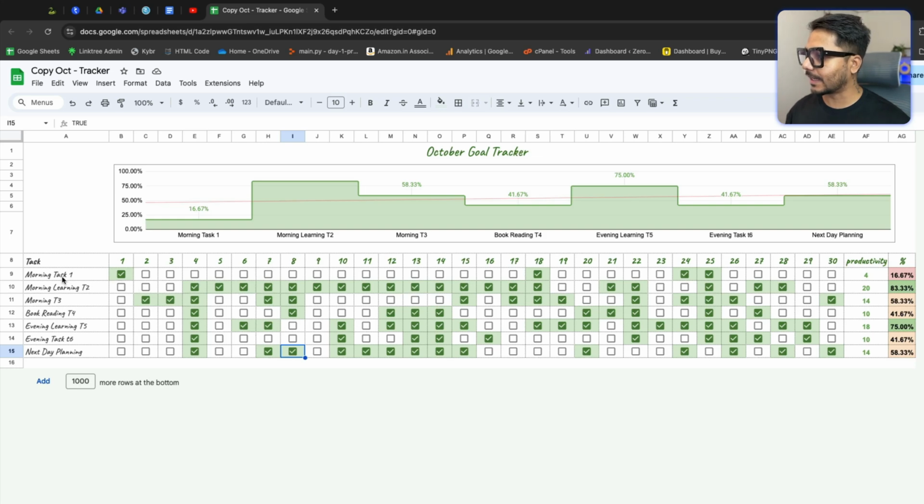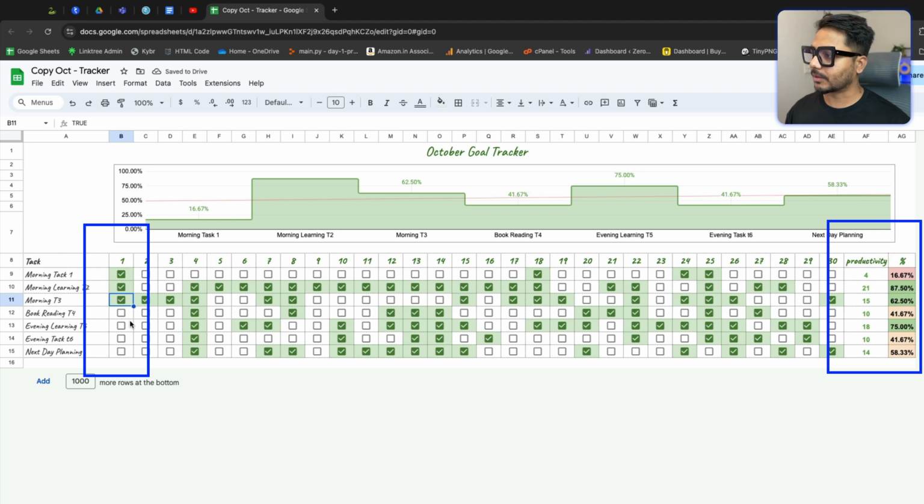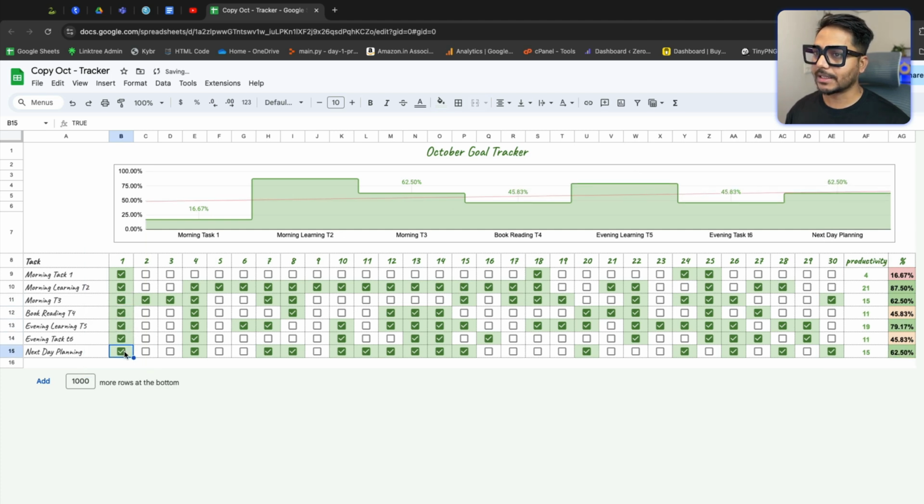You can see this goal tracker has some tasks. Now you can add more tasks as well. In each of these tasks, I have added 30 days. So whenever you complete the task for a specific day, let's say today is day one, and I am completing this task. You can see as soon as I complete the task for morning learning, the progress gets increased. If I complete task 3, then you can see this gets increased. As I keep completing tasks, you can see it keeps increasing.